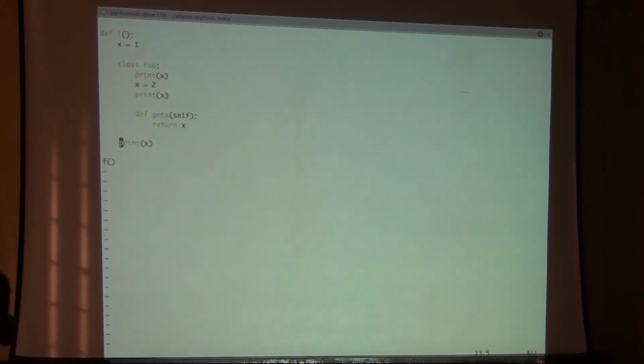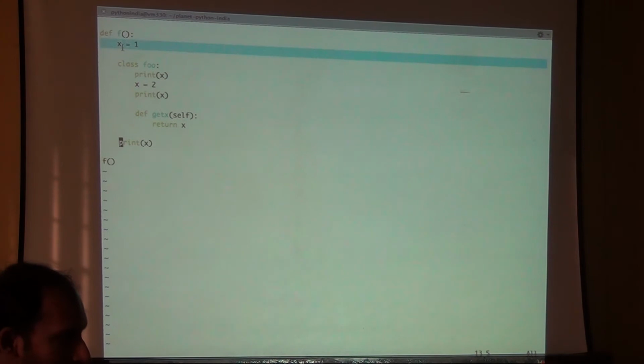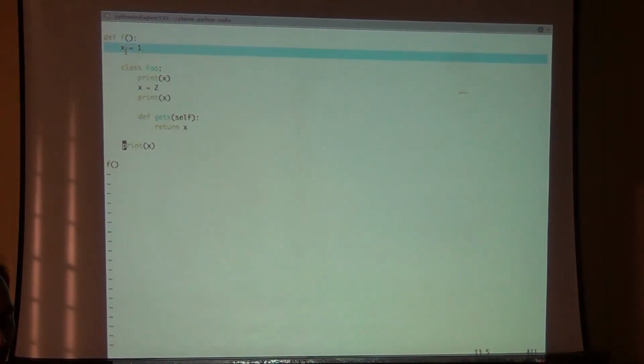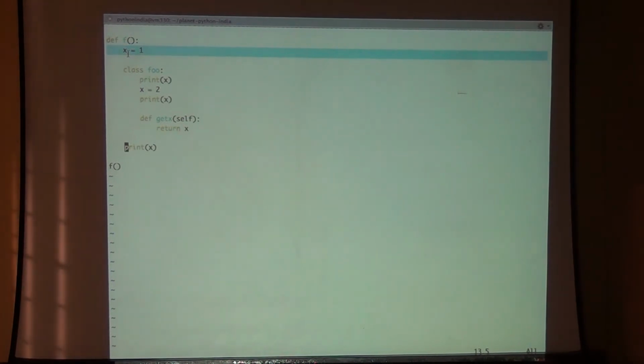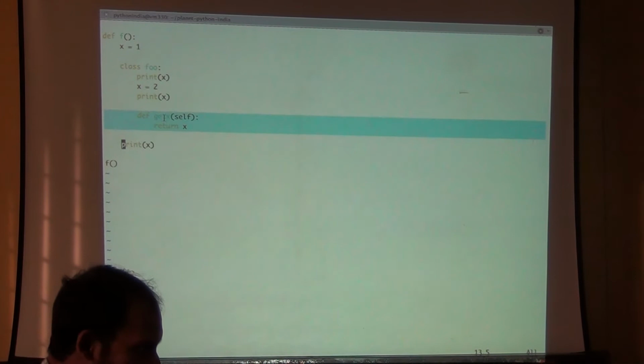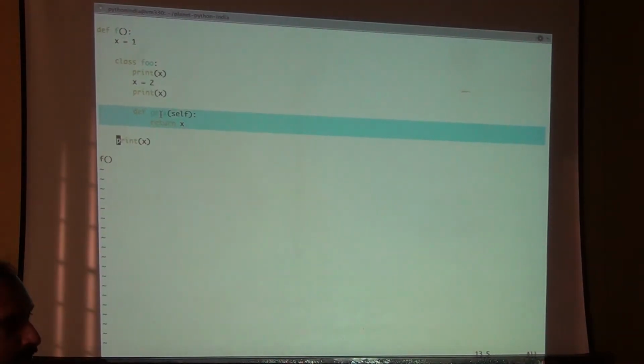Here it picks up the global X. Sorry, global X or this X? X equals 1. Okay. So see, any function when it's defined, it has an enclosing scope. So now what's the enclosing scope for this guy? Is the class, definitely. It's a class.